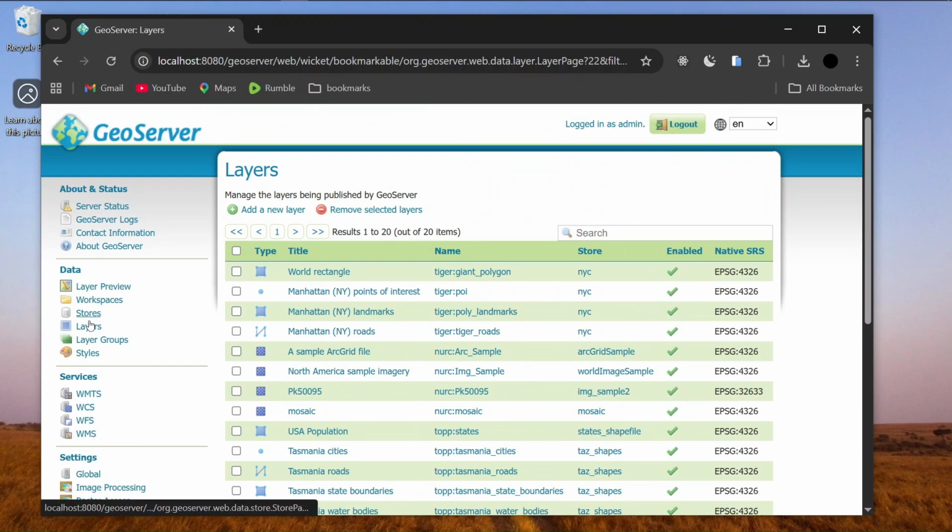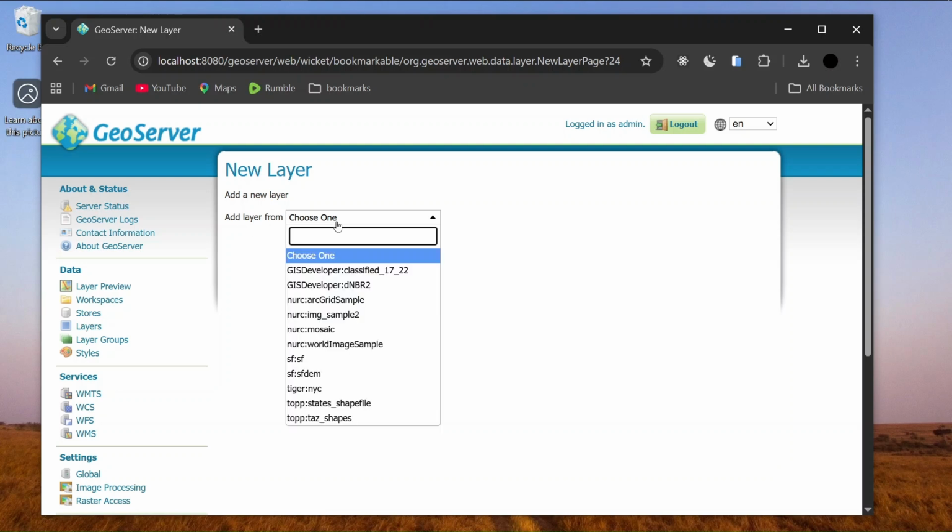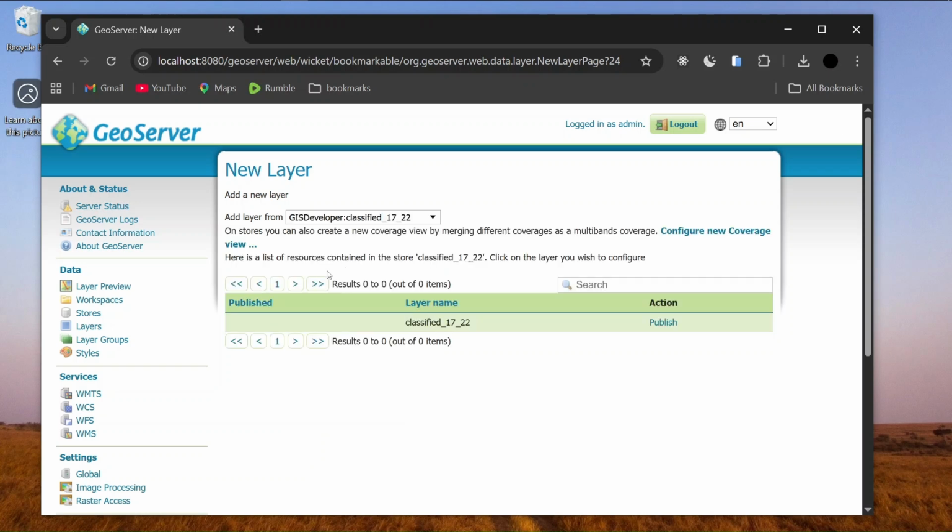So you have the layers. Go to layers, and under this you need to add a new layer, and here you need to add layer from the workspace that you need to choose. So here you can see that I have my GeoServer developer classified image. If I click on that, you can see it says that on stores you can also create a new coverage view by merging different coverages as a multi-bands coverage.